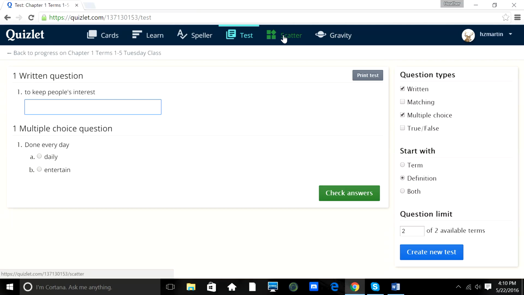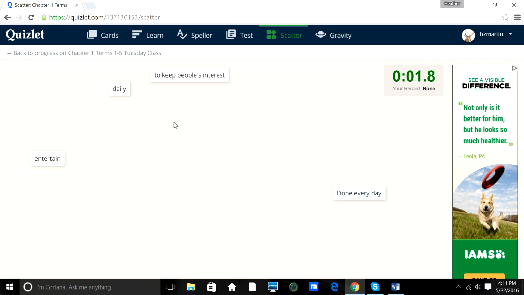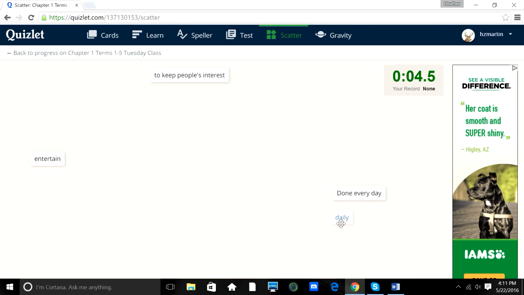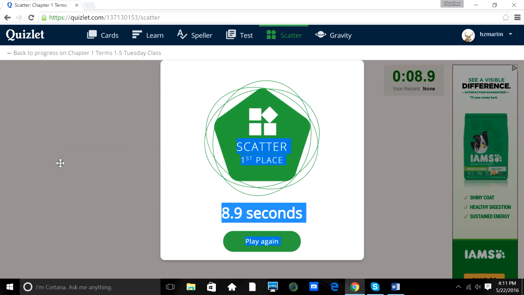These last two are games. Scatter is a drag and match the terms to the definition, and it is a timed game. So the goal is to make everything disappear. Obviously, you will probably have more than 2 terms when you're using it in your class. But the students have to take one and drag it to the other, either the word to the term or the term to the word. And then it will tell them how quickly they manage to clear the screen. And then the students can play again and keep trying to beat their previous record.